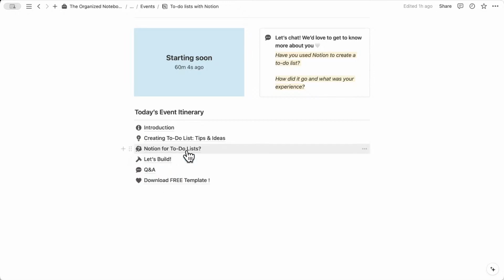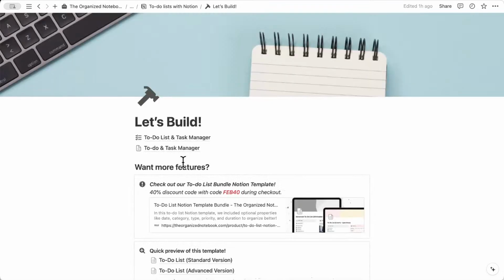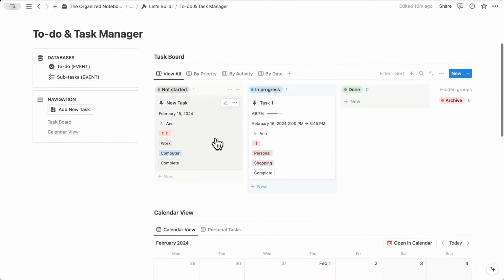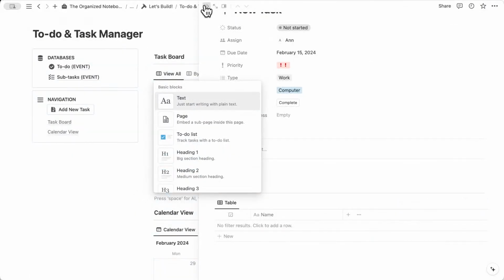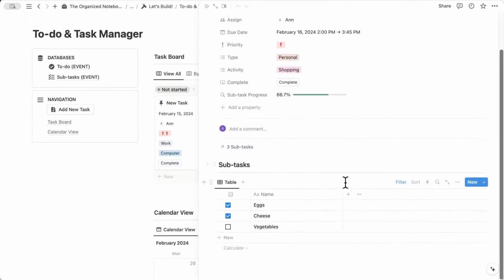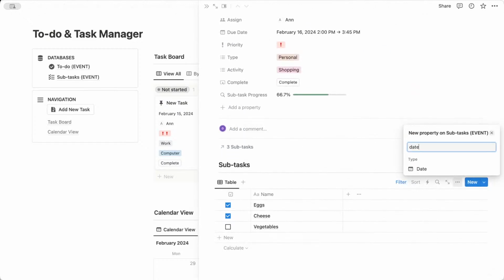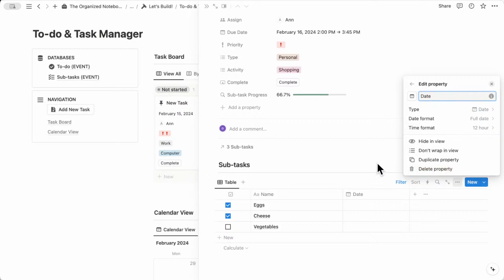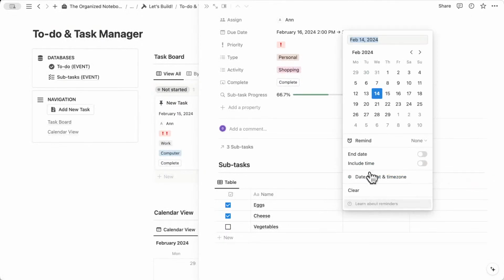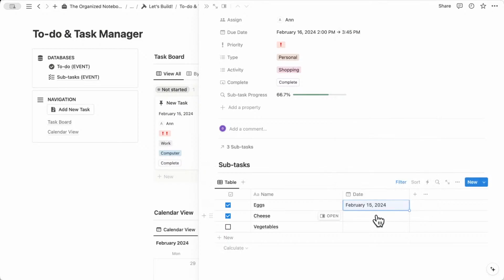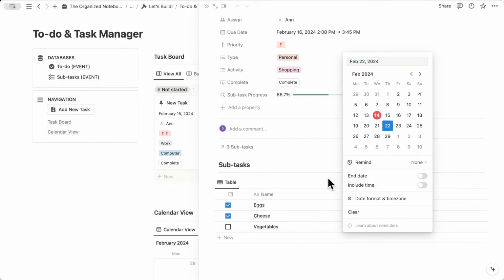So if we go to here and we have our subtasks here. So basically, if we add a date, we could go to the plus sign here and add a date like this. And we could add dates. So it's that easy. And if you really needed due dates for this, that's also possible.